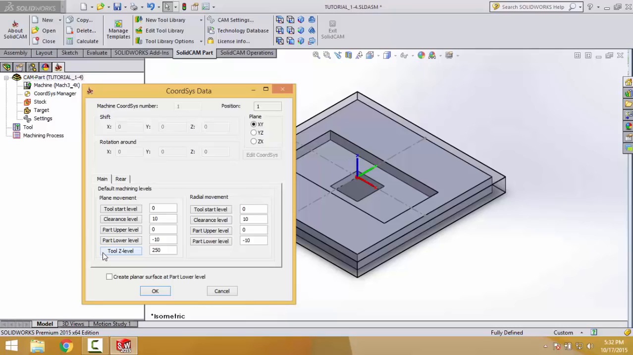Now we have to define the Z level. So for me, I'll define it as -2. You can select it as whatever you want. Okay.